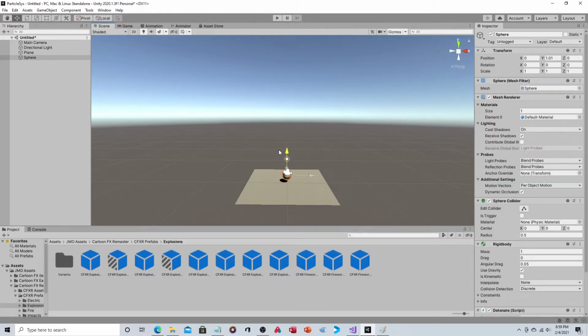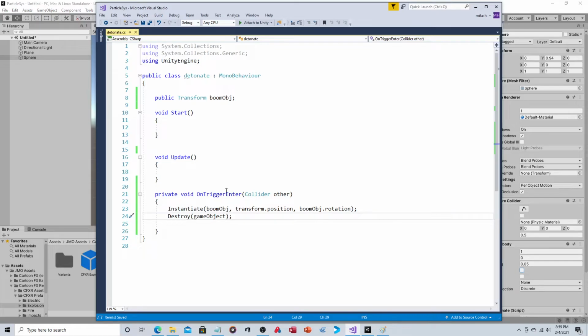So let's instead get rid of gravity. And let's base this on time. So trigger enter won't be necessary. What we'll instead do is in the start section, when this object that it's attached to, the sphere, is instantiated, we want a timer to start and then we want the explosion to happen, because the fireworks is shooting up into the sky.